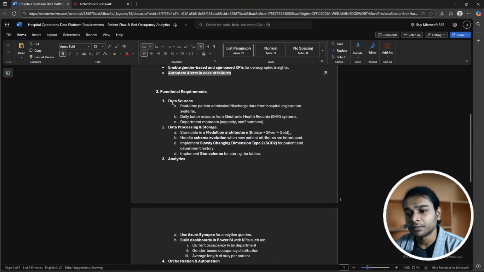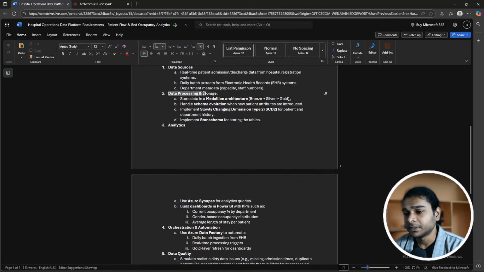And the functional requirements, data source. For the data source, we will be generating the data with simulator code that produces data with patient admission, discharge time, and the patient demographics too. And for the data processing and storage, we are going to use Medallion Architecture. This is a widely used architecture with 3 layers of storage: bronze, silver, and gold.